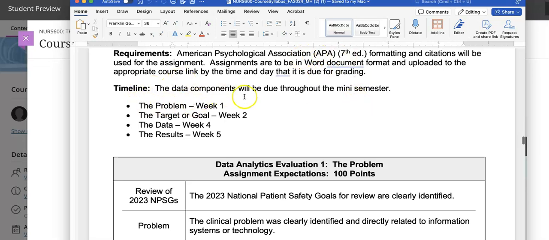And then these are the timelines. So components that'll be due. Week 1 will be the problem that you'd like to look at. Week 2 will be the target or goal that you'd like to achieve. Week 4 will be the data, and week 5 will be the results.